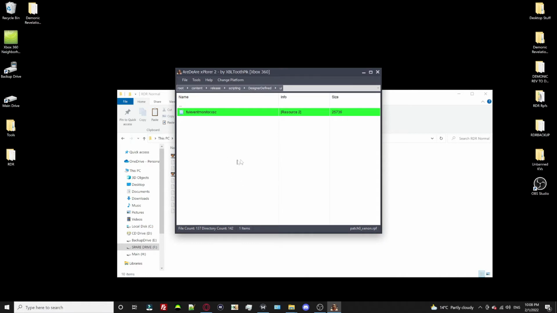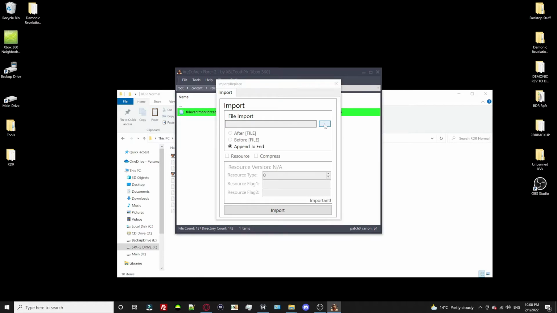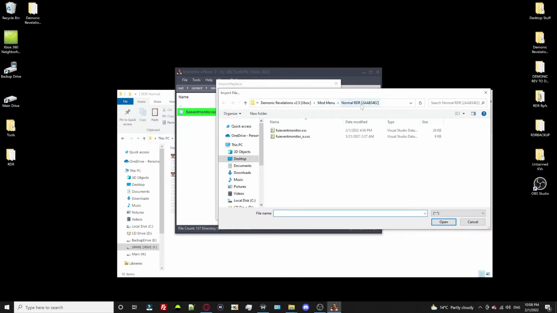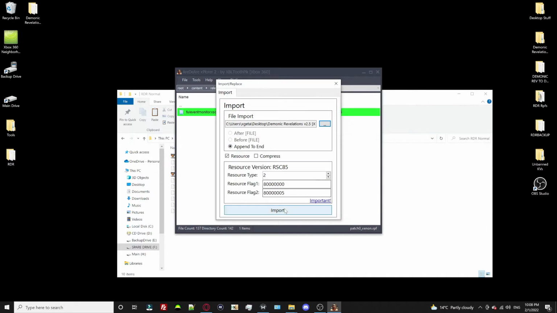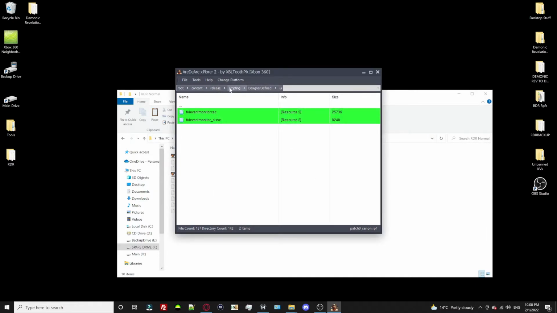Now you're going to right click in the white here and click import file. Click the three dots, and then you want to go back to the normal RDR folder with the mod menu files and import FUI event monitor underscore o.xsc. Just click open and click import. Now we're going to go back to the scripting folder, and here you should see Designer Defined and Gringo.